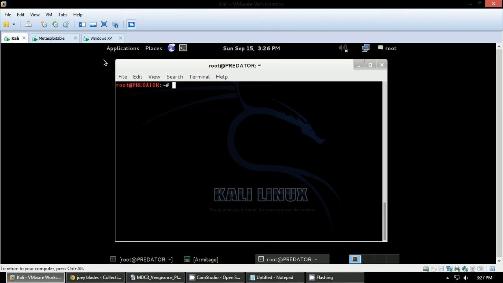Now I'm going to show you guys how to set up VMware and Kali Linux. A couple basic things about VMware. Clicking inside a window lets you use your mouse inside of it. Press Control Alt to get out of it and use your mouse on your local machine again.